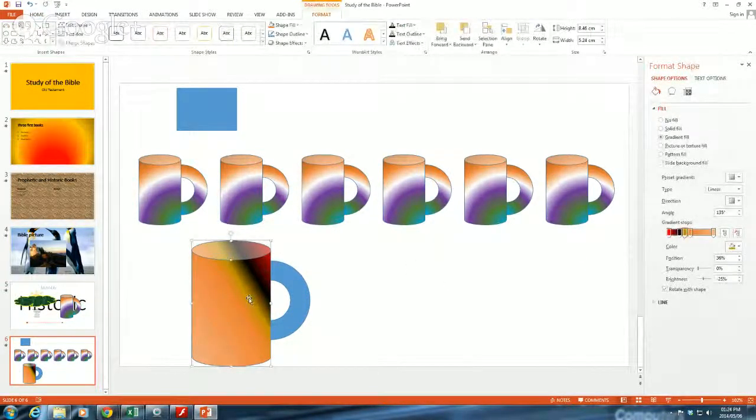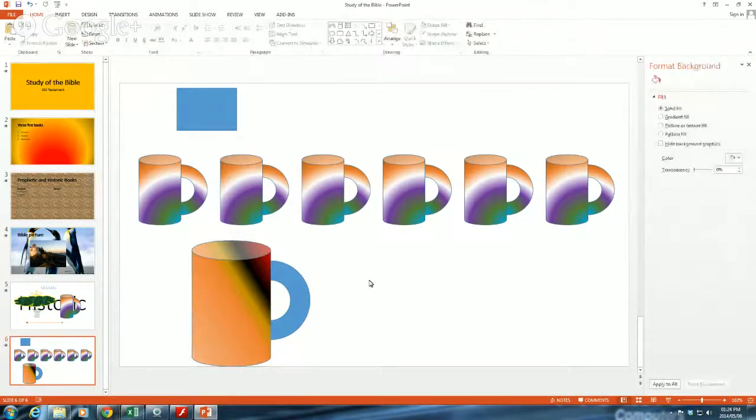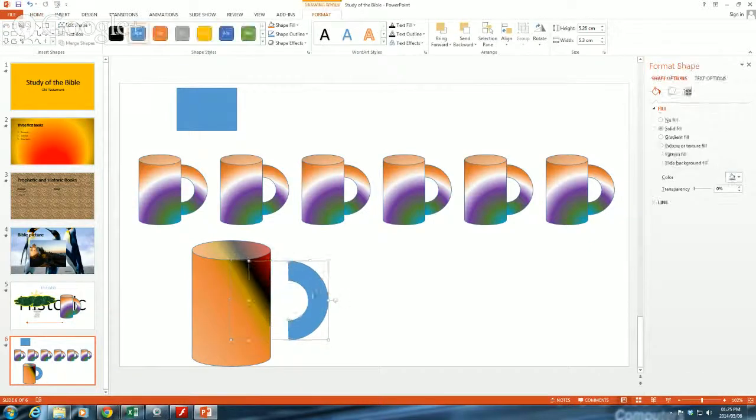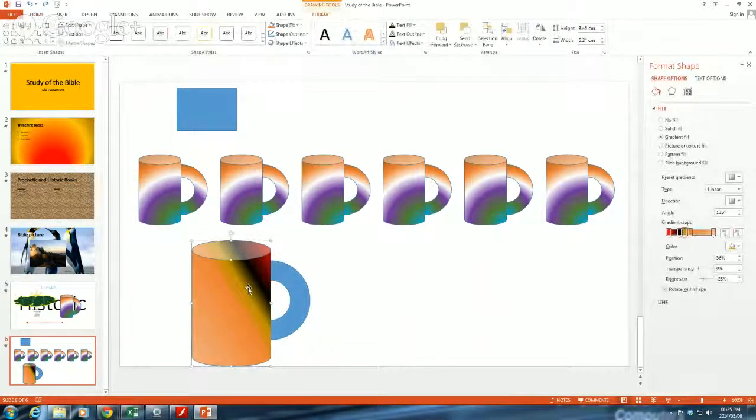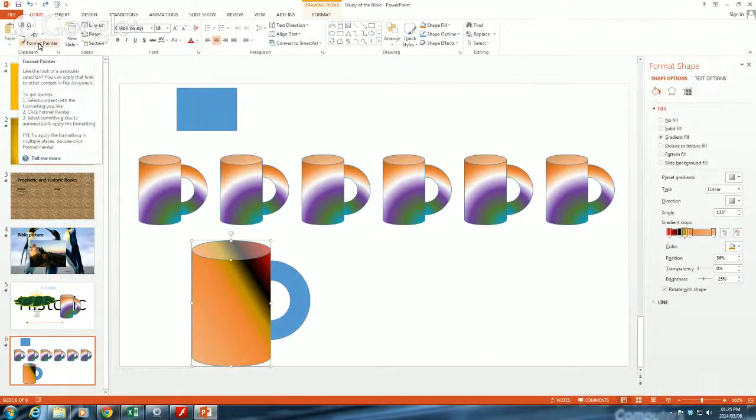Also, we're supposed to be learning how to use the format painter, which I did show you last week. The format painter is a tool which allows you to apply a format. Let's say I want this same color or this same format to be applied to the rest of the shapes on my slide. I'll click on it and go to home. Under home, I double click on format painter.